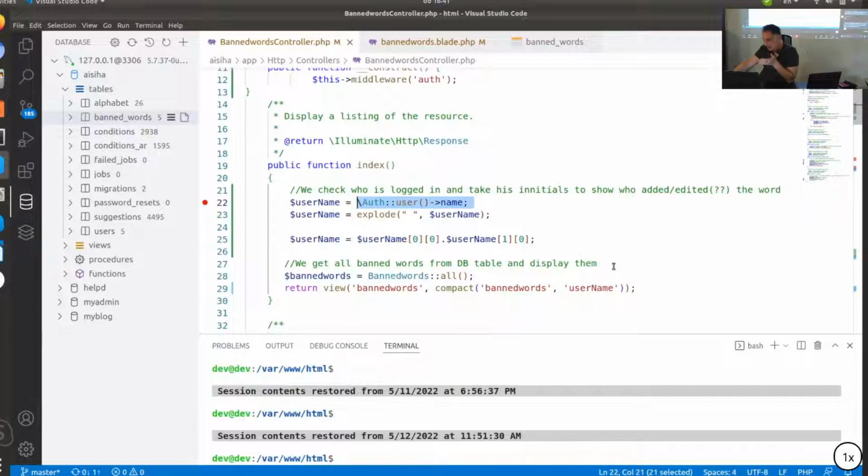It is me. So I add the word blue. Okay. On AISiha.com, I add the word blue. Then DJ logs into AISiha.com and he adds the word red. And then you, Julia, log into AISiha.com and see the words blue and red. What does it say next to the blue? What does it say next to the red? Which initials? Well, probably mine.